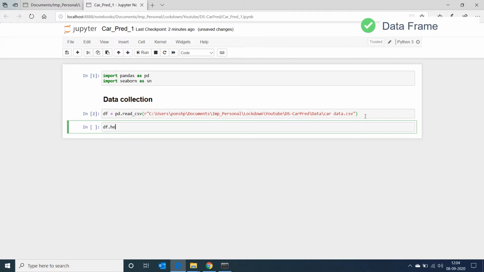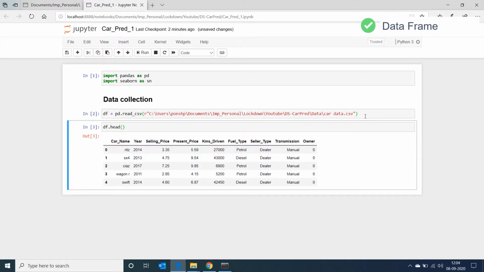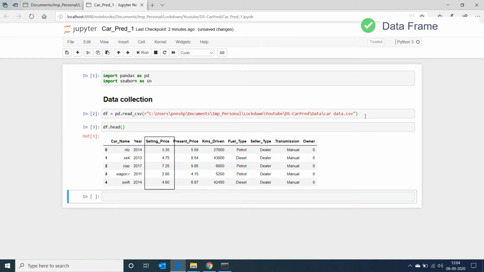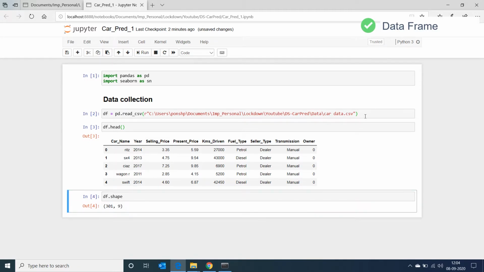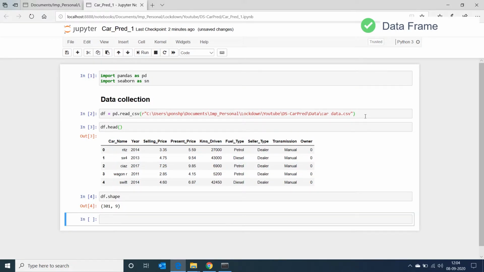I'm now using the head function in pandas to look at a sample of our data. We can see all the columns in our data. Here, selling price is the column we would be trying to predict. Then, I'm using the shape command to see the shape of my data. I can see that there are 301 rows and 9 columns in our data.